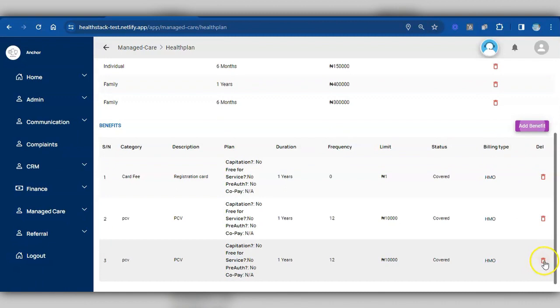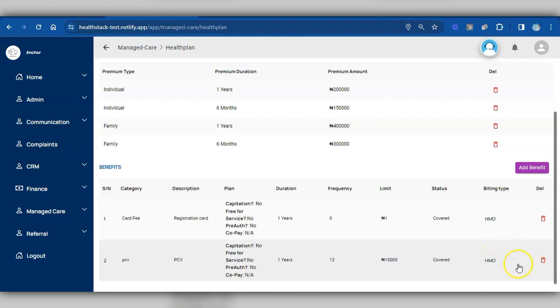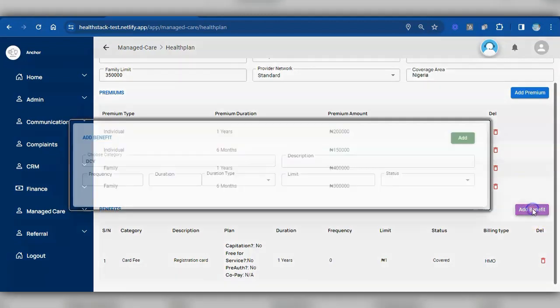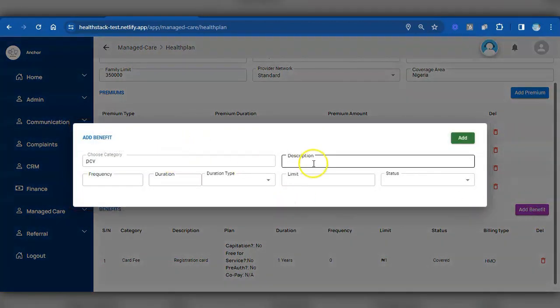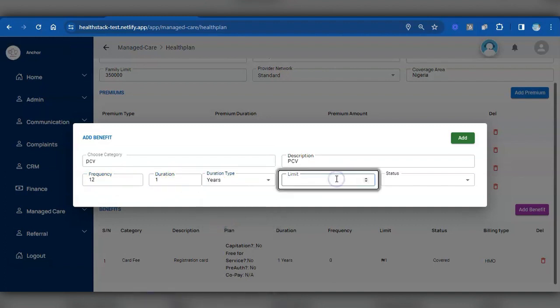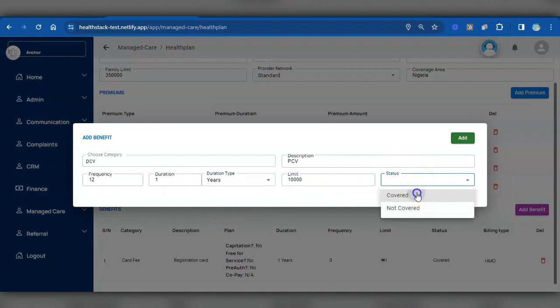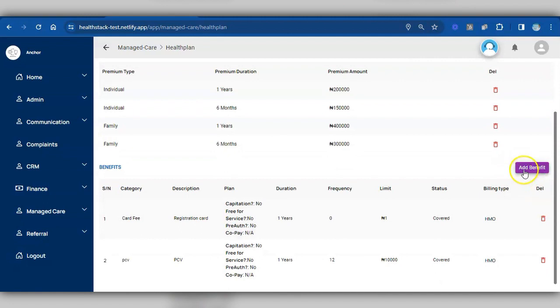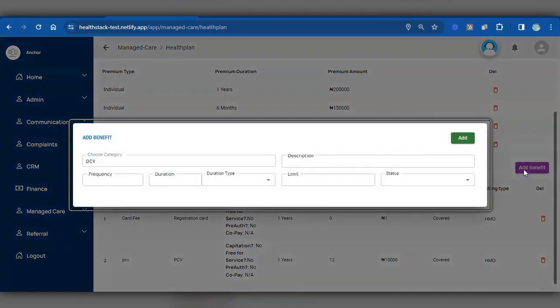Okay, so I kind of duplicated that. I added that twice, so let me delete it. I'll do that again. Add benefit, PCV, frequency I say 12, duration 1 year. The limit for PCV for this health plan is 10,000. The status is covered, and I'll click add. So you want to be careful to click add just once so you don't get duplicate entries.